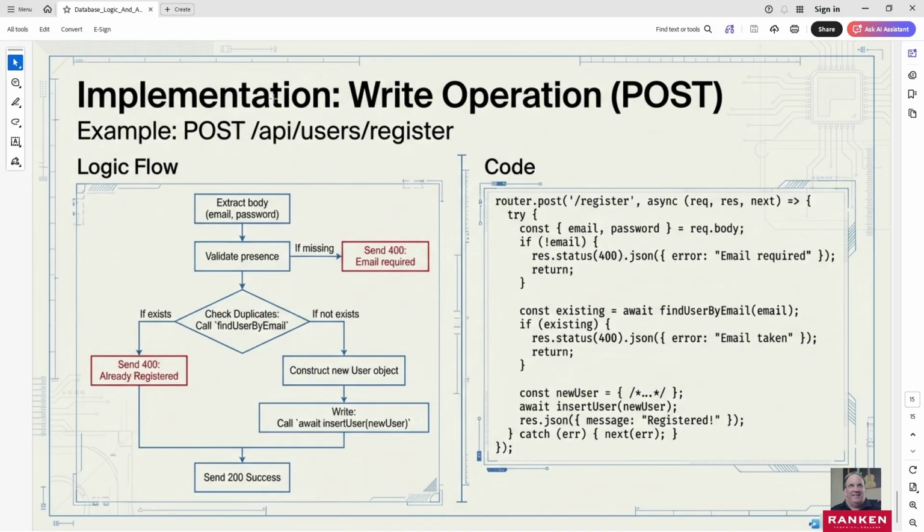Here's an example of a write operation in POST. You're extracting all the data from the body, in this case on the left-hand side, an email and password for the register. We do a validation. If it's missing, we send a 400 back: email's required. Later on, we're going to use a validation framework. Right now we're just doing some if statements, but we'll be doing more in-depth validation later on.